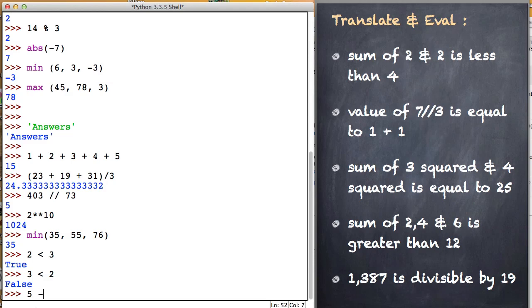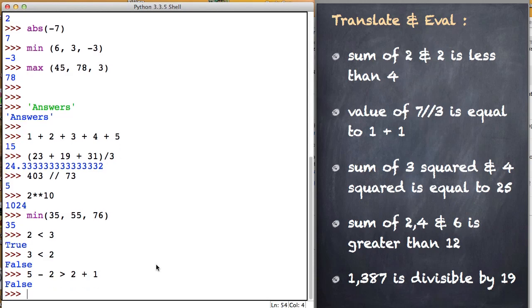If we look at this, the math operators here are done first on either side, and then the Boolean operator is applied. So you'll see that the math additions, multiplication, division, adding and subtracting have a higher precedence than the Boolean operators. So 5 minus 2 is 3. Is 3 greater than 3? No, it's not, so we'll get a false answer.